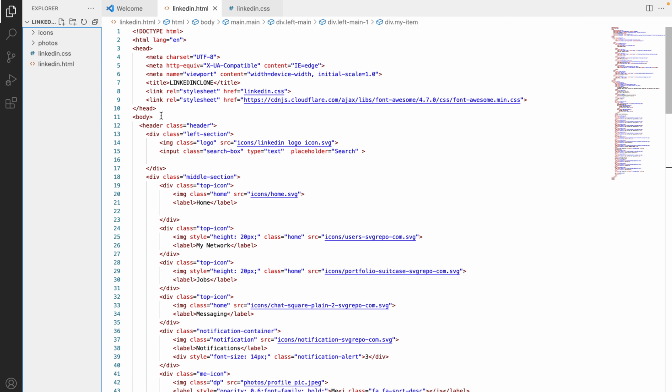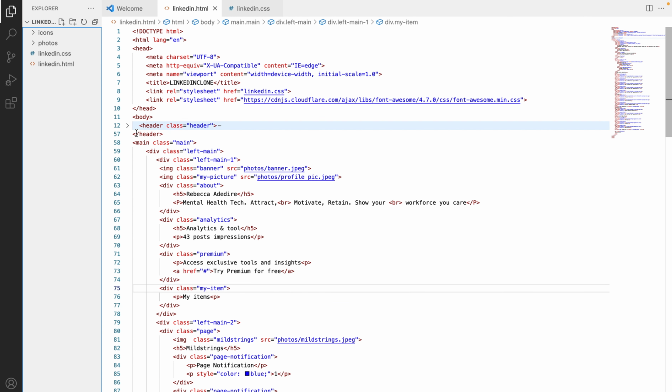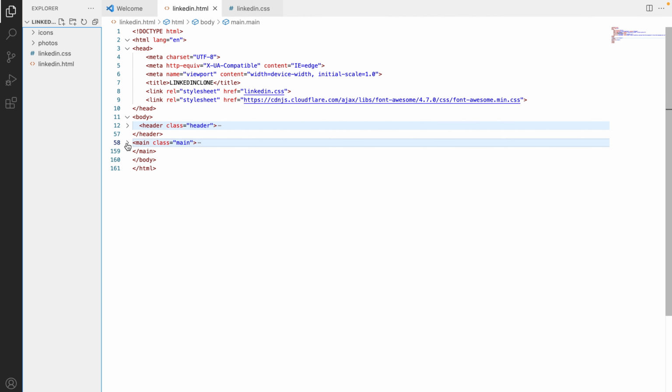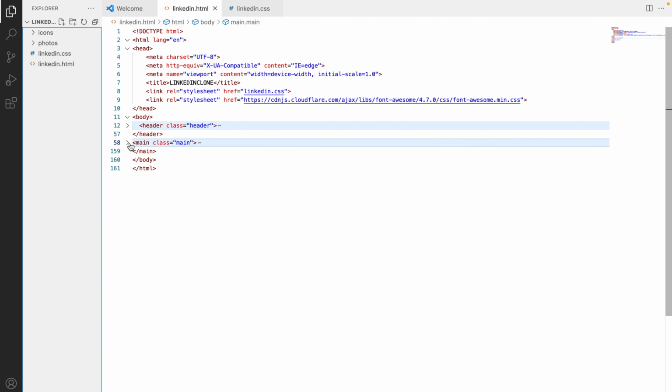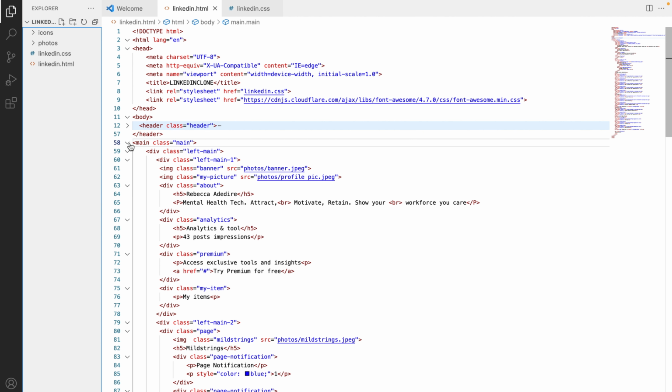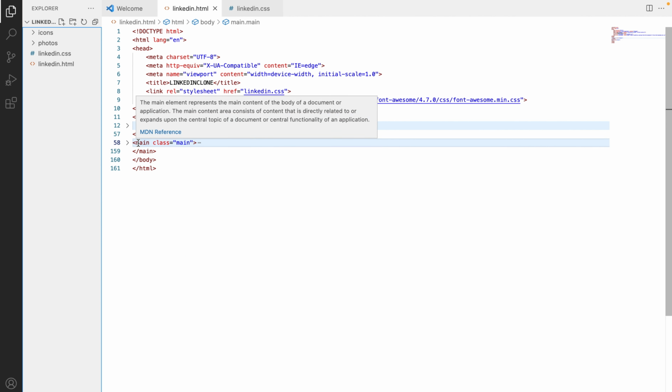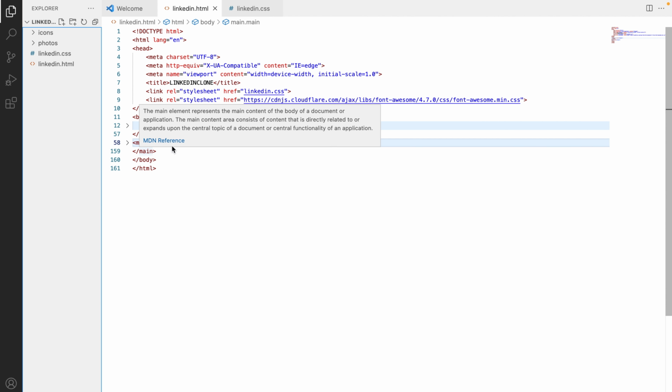Okay, I'll collapse this header so that we can see. I've collapsed this header. So what I did is I used, of course, semantic elements as well, main. This main element here is going to contain the left section, the right section, and the middle section. Currently, this is the opening tag of the main and the closing tag, and I gave it the class name of main.